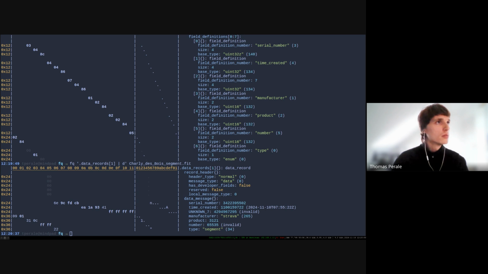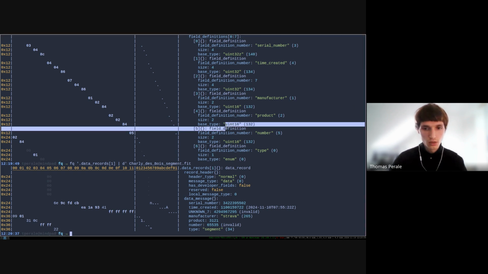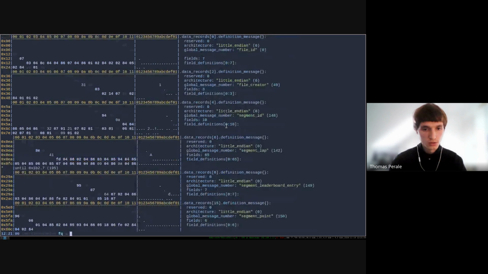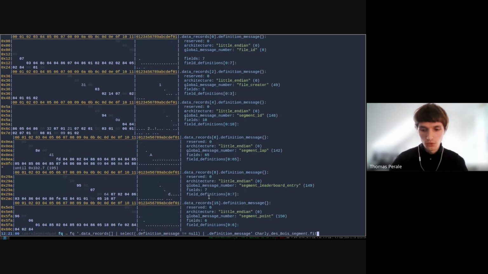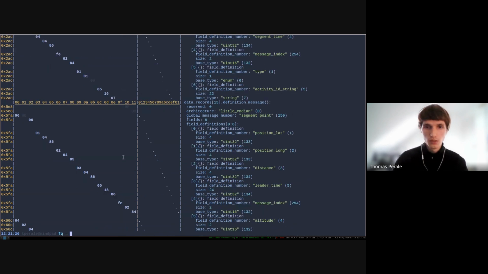So yeah, you can do a bunch of other things. A command that I found really useful with fit files is this one, which from all the data records will select the ones that are defined as a definition. You can print all the definition messages of your segments, expand them with the d command, and see each field definition.